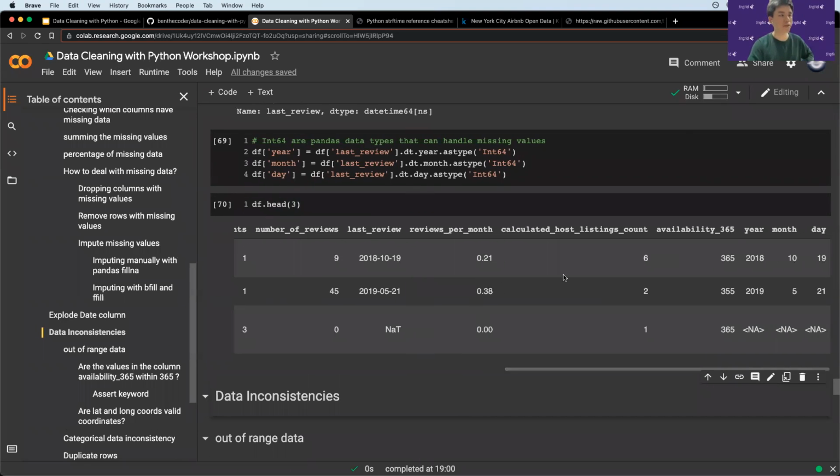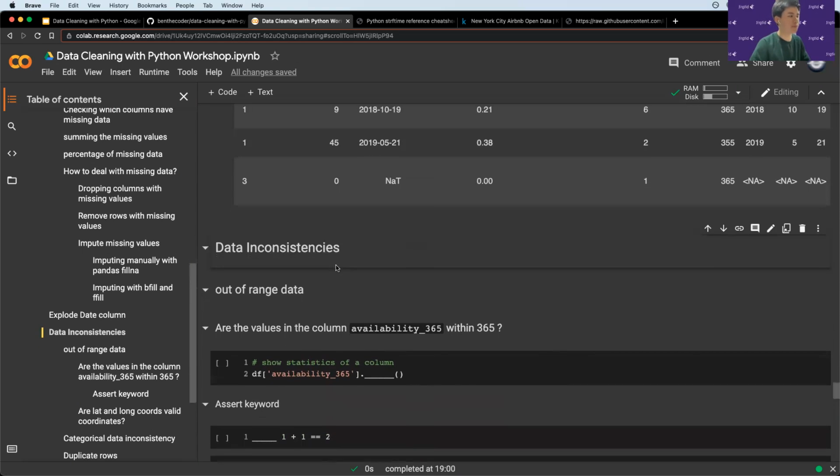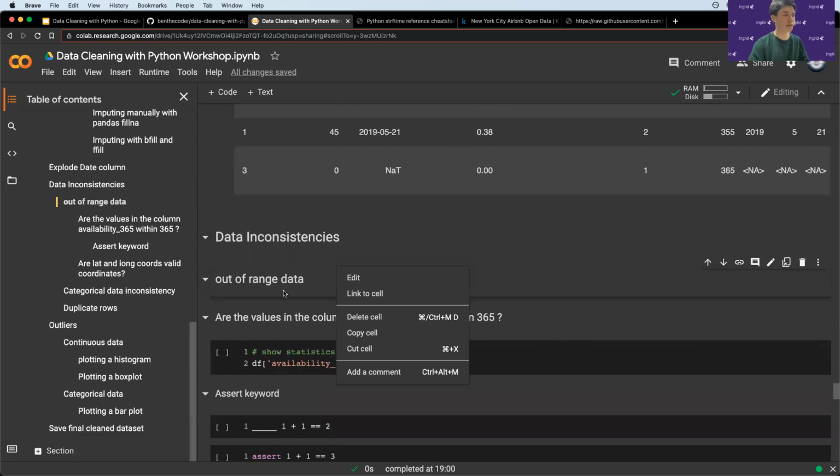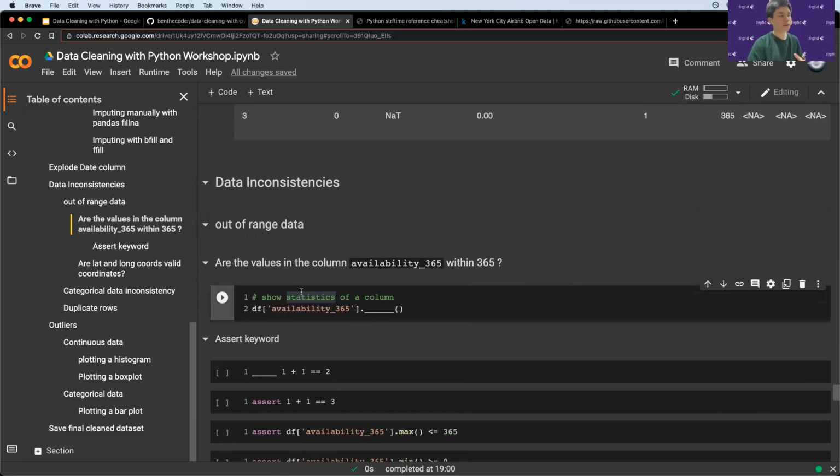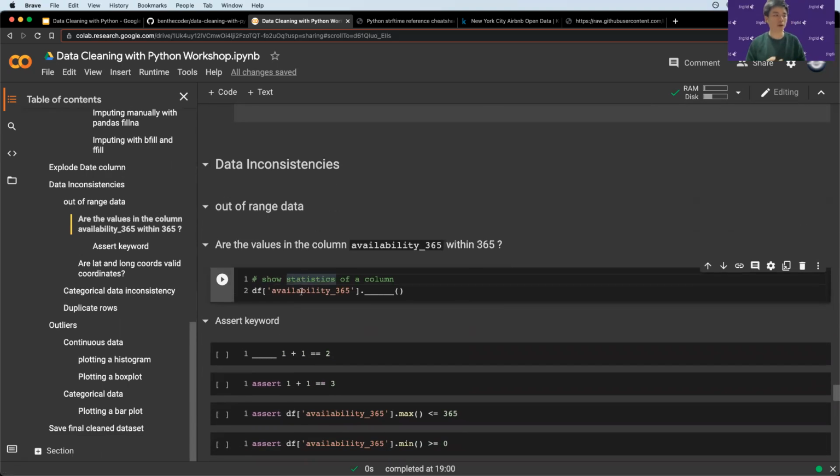That's useful when you want to just visualize only the year or the month or the day. And move on now to data inconsistencies. So in your data, sometimes the columns, you have to make sure that they are within a specific range.